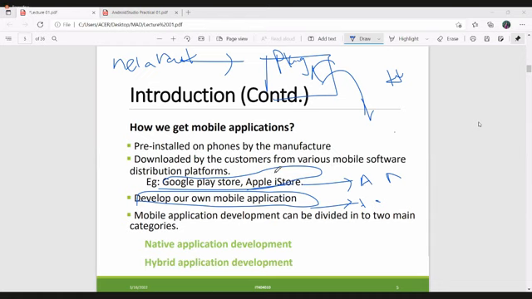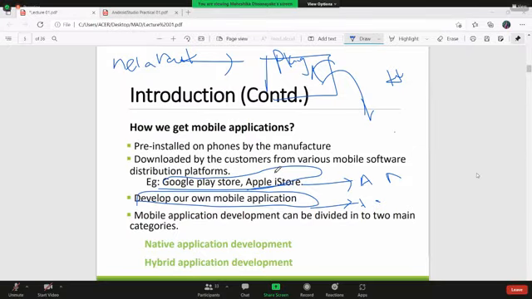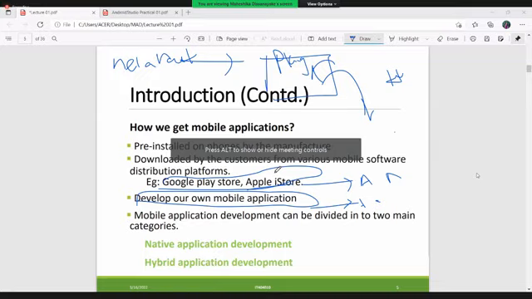Now we already discussed how we get mobile applications. There are three ways. The first one is pre-installed on the phone by the manufacturer. The second one is you can download various mobile applications by using a mobile software distribution platform. The third one is you can develop your own mobile application.